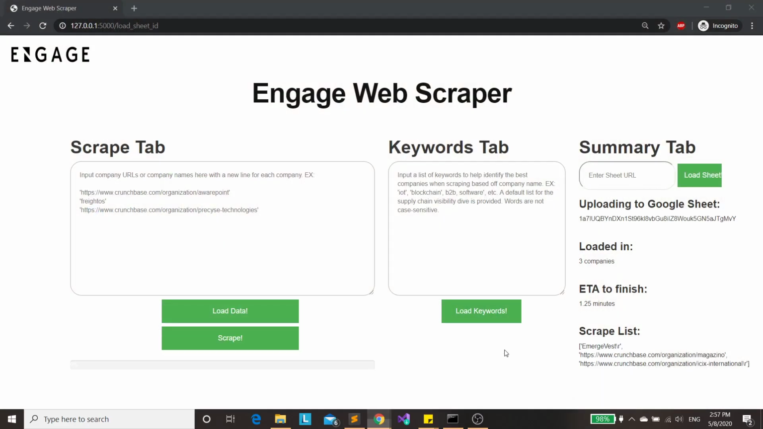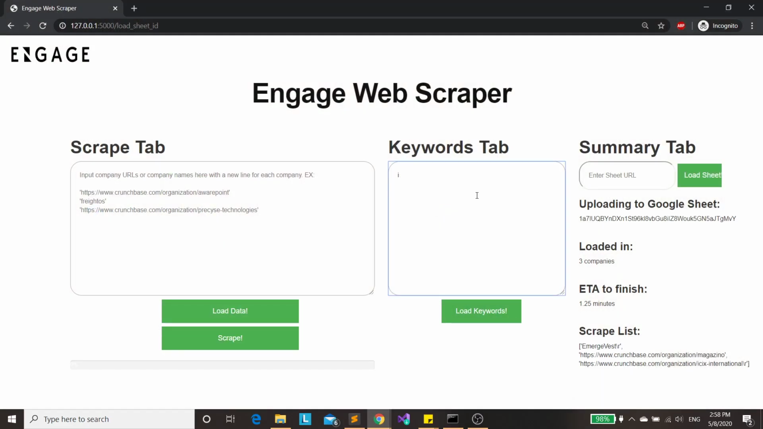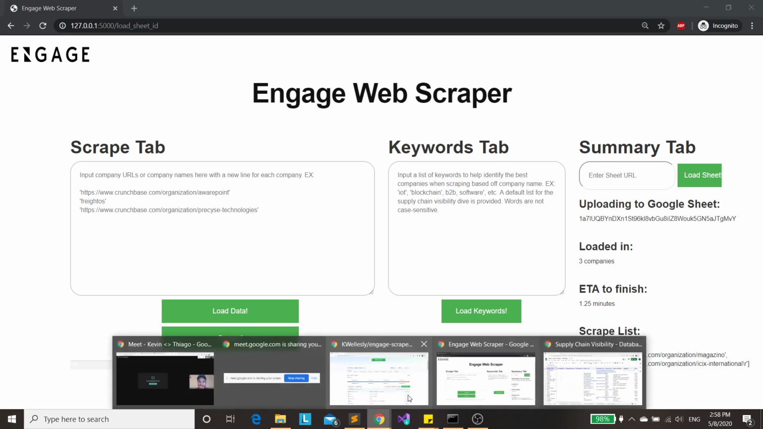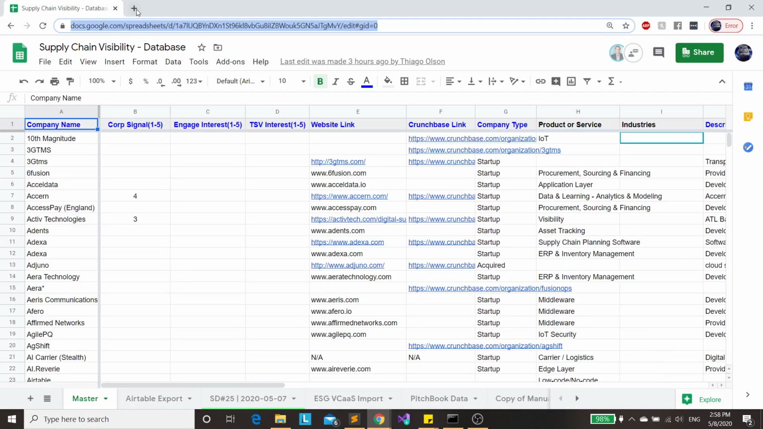Or you can go into here and type in environment, social, governance, ESG, and go ahead. I highly recommend that the keywords you use here are very, very comprehensive, and the more the better. I'll show you right before I start scraping what the logic is doing.